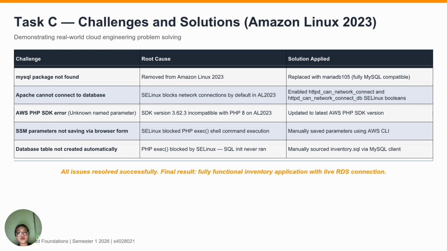And during the deployment, there were some compatibility issues with Amazon Linux 2023, which I tried to resolve. For the first one, the MySQL package does not exist in Amazon Linux 2023. I had to replace it with MariaDB 105, which is fully MySQL compatible. And secondly, SELinux blocked Apache from connecting to the database.